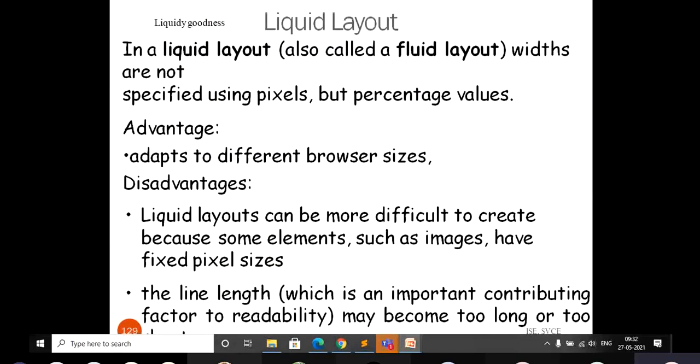Next we have the liquid layout, which may also be called fluid layout. Here widths are not represented in pixels. Instead, you represent them using percentages. This liquid layout adapts the size of the page you have designed according to the browser size. Whatever layout you have designed, it is going to adapt to different browser sizes. Different browser sizes means, maybe you can open that file on a phone.